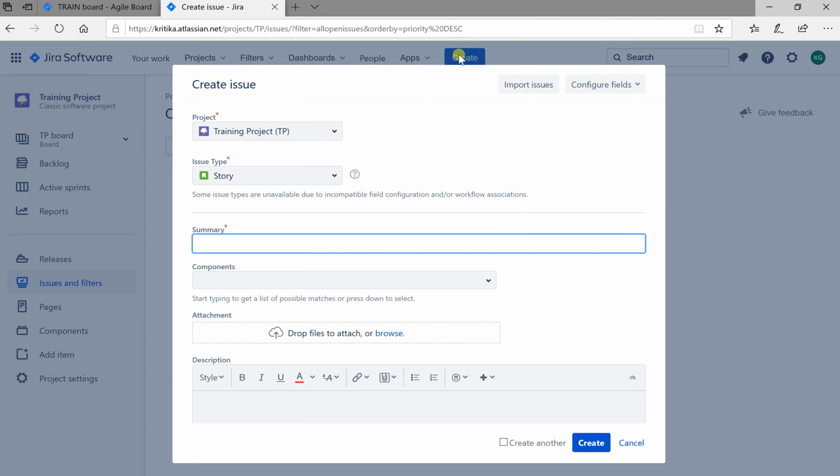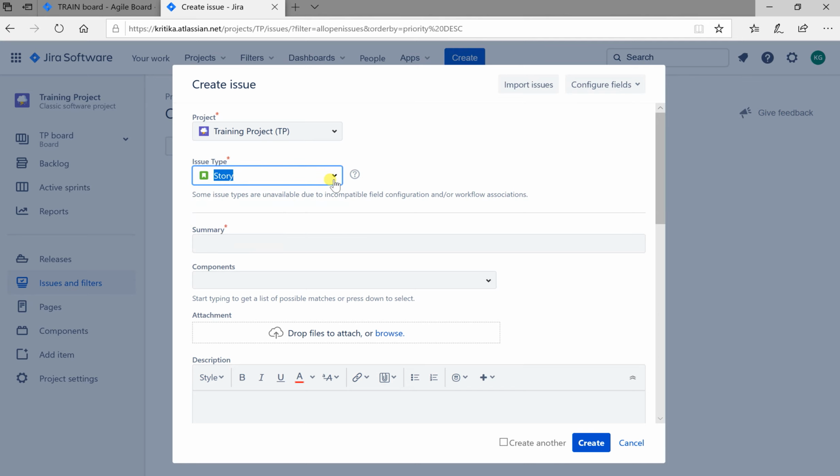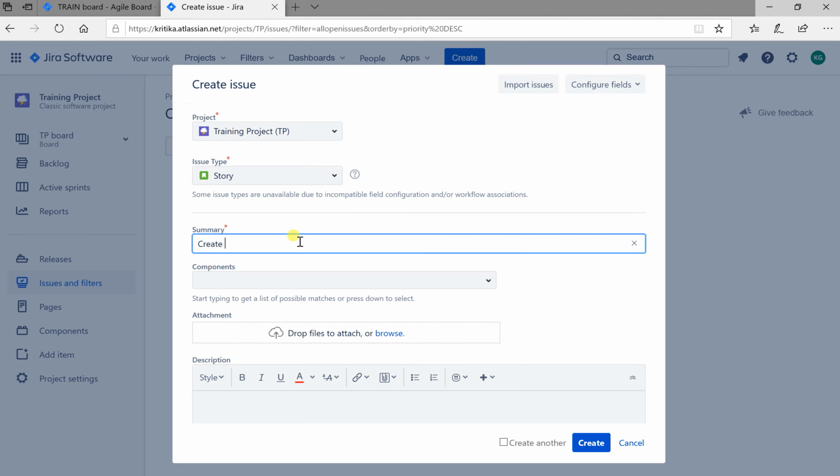In this video, I'm not going to train you on how to create user stories, but you can just click on the create option. The project will be automatically selected. Then select the issue type: you want to create a story, task, bug, or an epic, and then you put in a summary here. Create the login page for my billing app.